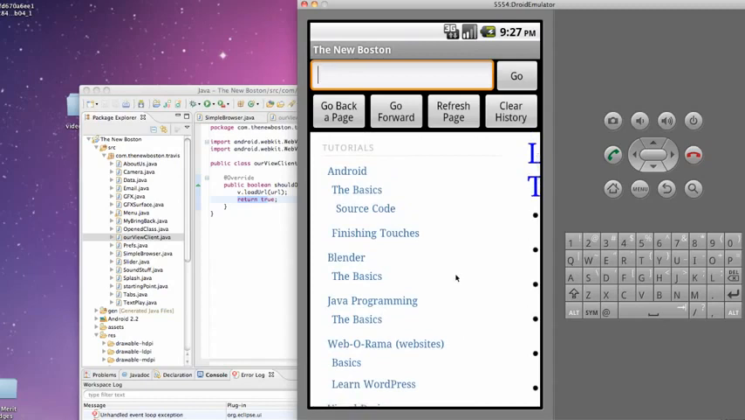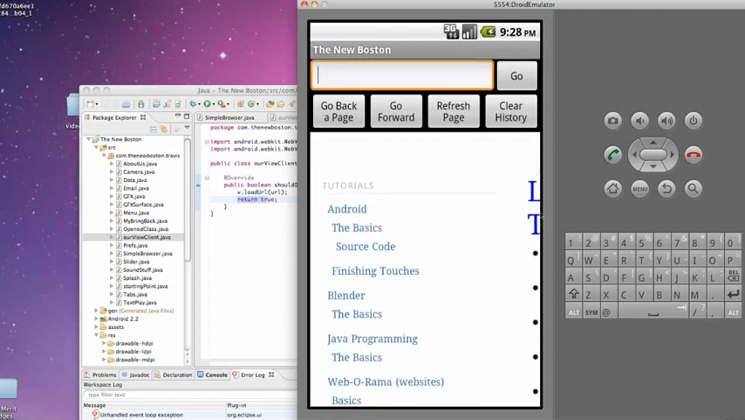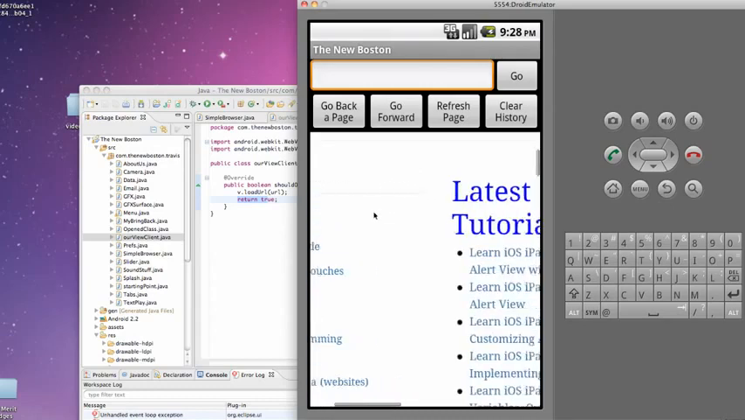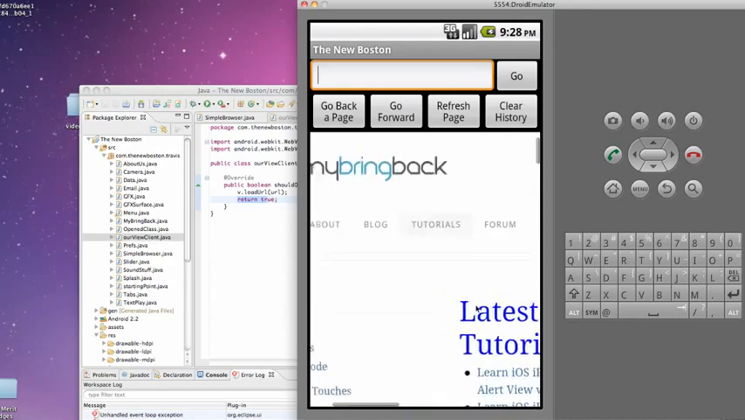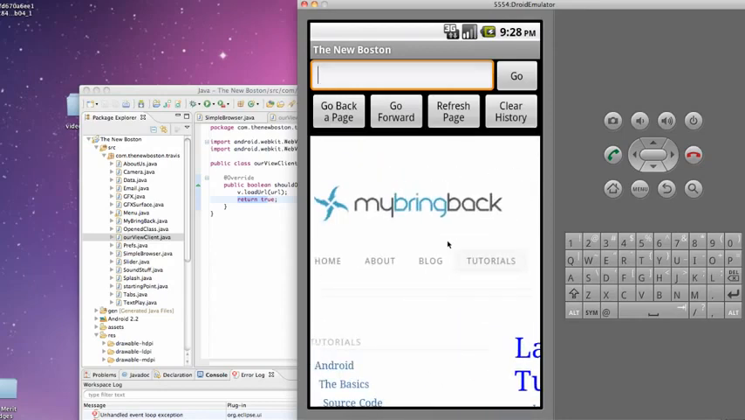The next thing that we're going to do is we're going to kind of scale down this browser to fit in this window. So as you can see right now, it's zoomed in. We don't really want it to start zoomed in like this. So we're going to scale it down. I'm going to show you some other settings that we can use with the WebView class.